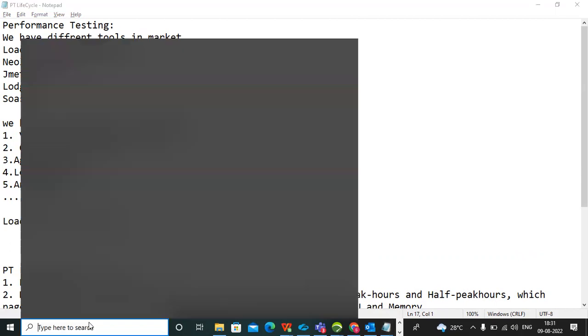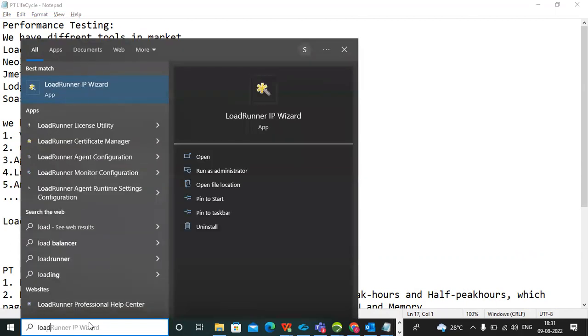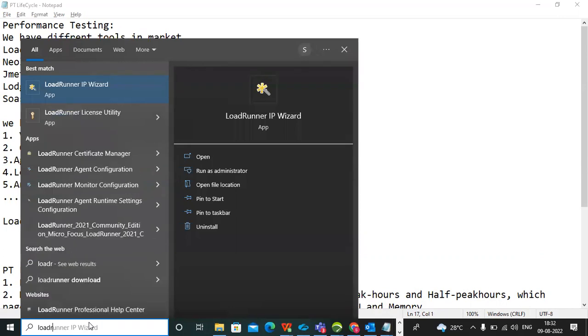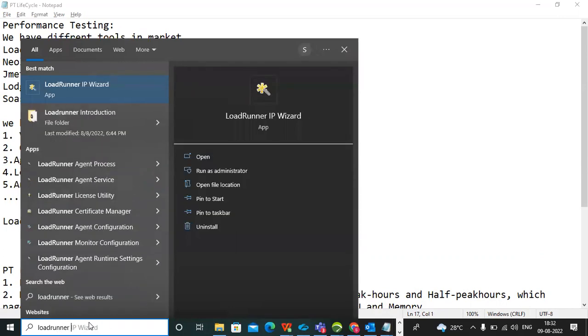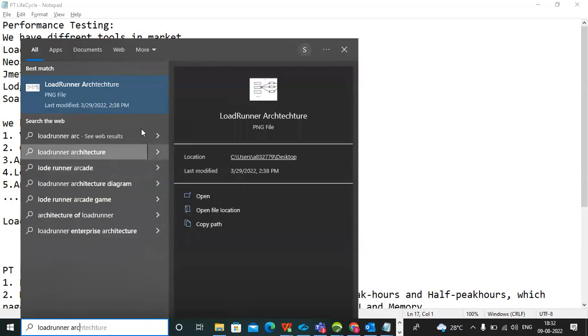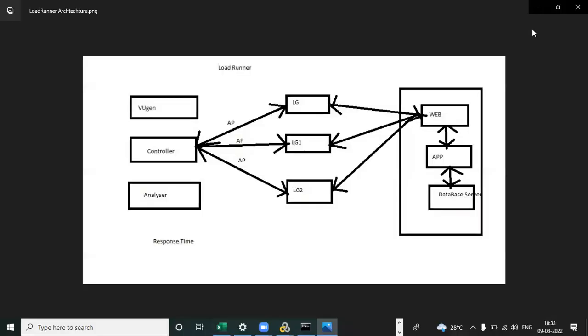Going to the next point, which is LoadRunner architecture. We have an architecture here. See, this is the LoadRunner architecture. And these components we know, right? VuGen, Controller, Analyzer, Agent Process (AP), which is the agent process, and Load Generator. We all know this, right?